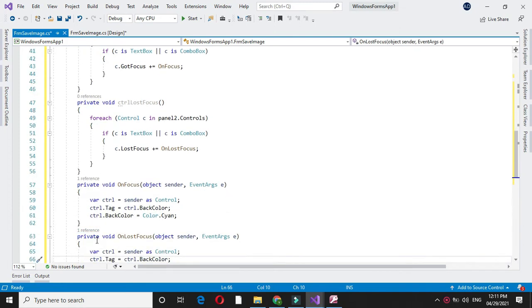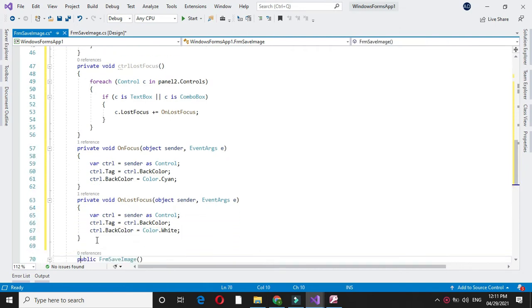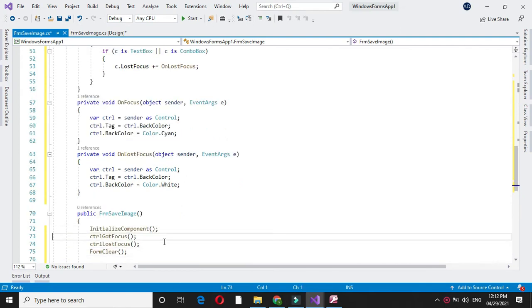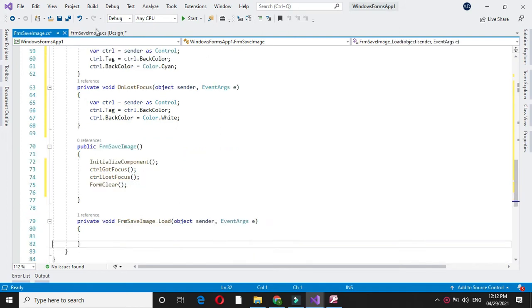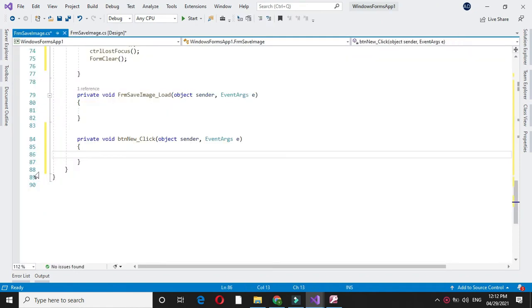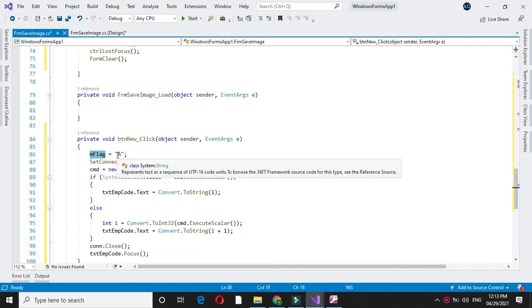Got focus, lost focus methods. And we have called this got focus, lost focus and form clear methods after initialize component. After this we will write button click event for new. On new button's click event we have set this flag to A.